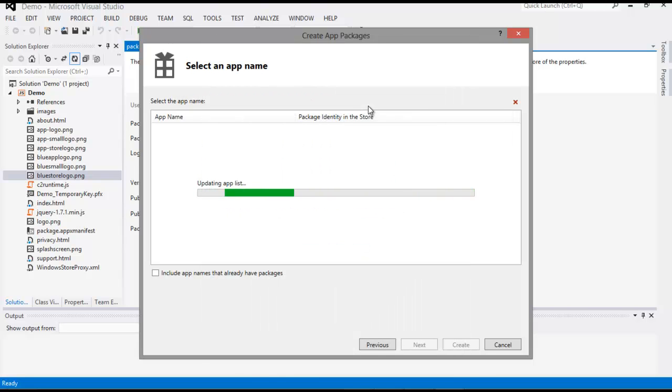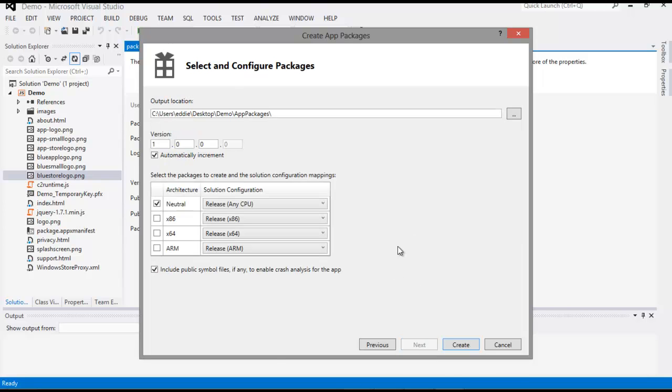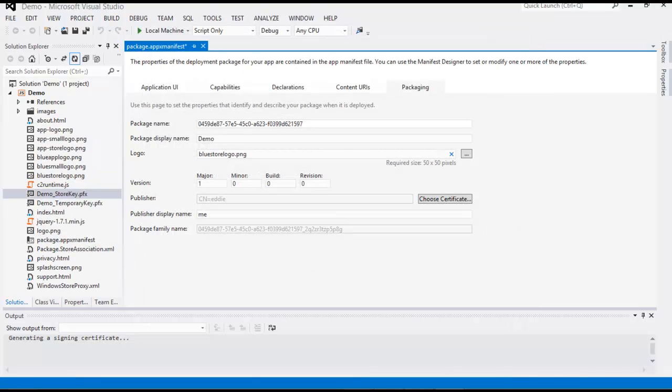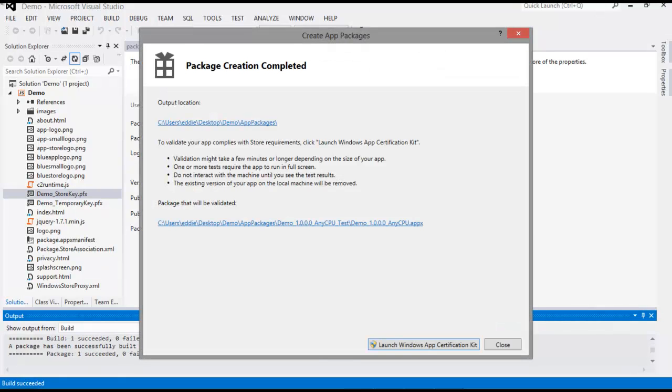So after that, it's going to retrieve the name that you reserved, or the list of names which you have reserved. So I reserved this name, Jump for Your Life, and I'm going to click next. So just select the name that you want and click next. It's going to ask you something, just click create, just leave it as it is. So now it has been created, and you can click close.